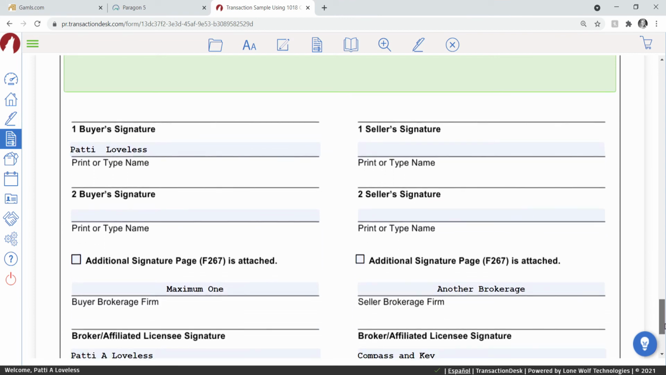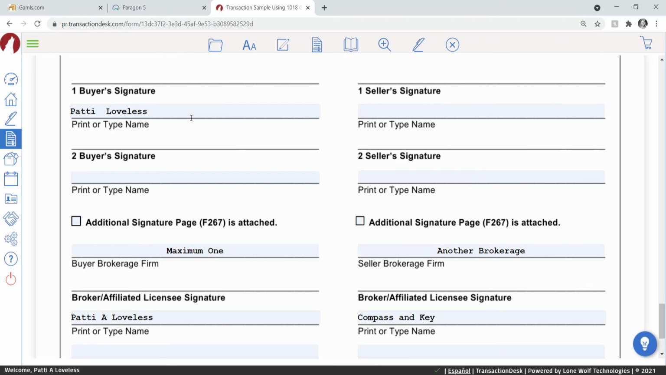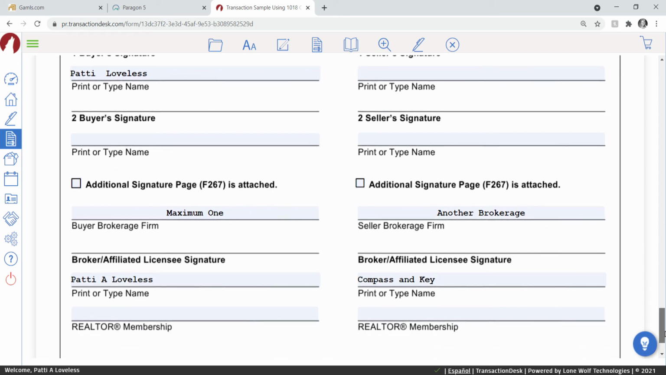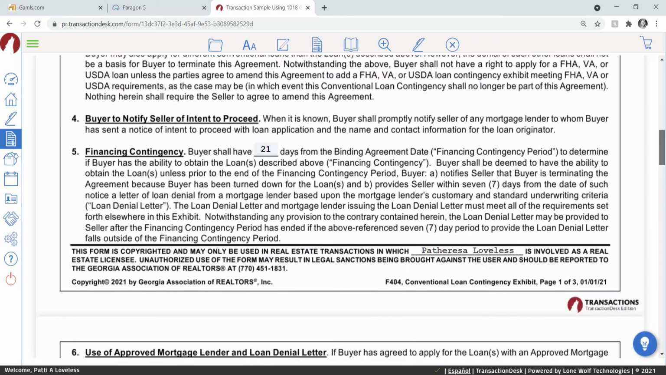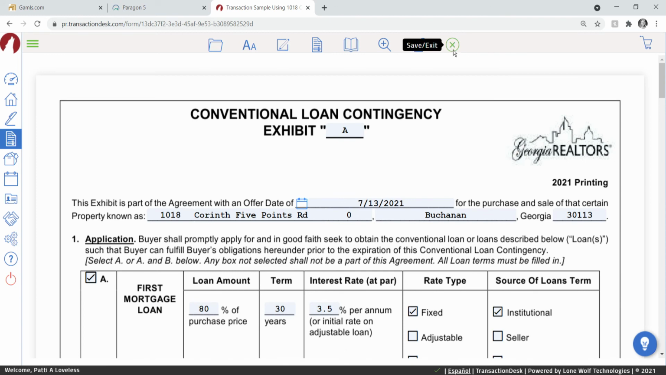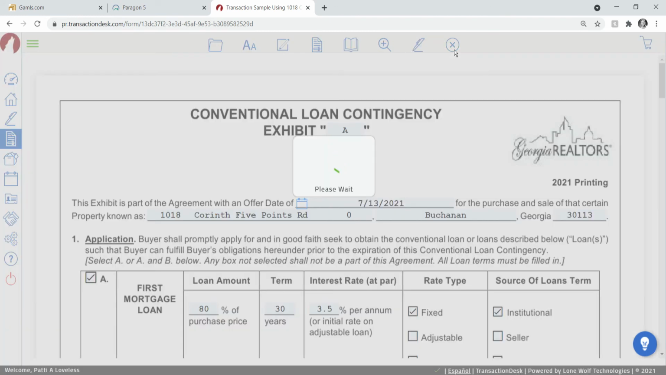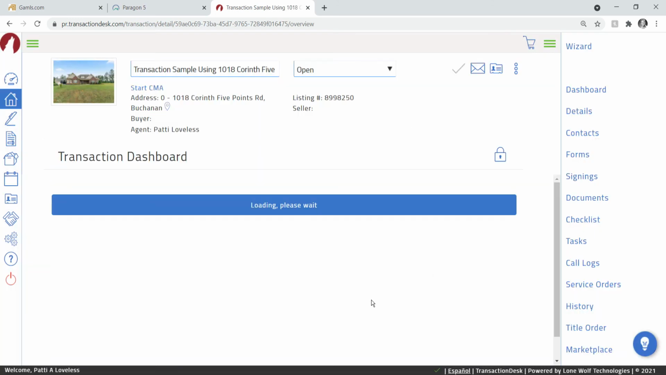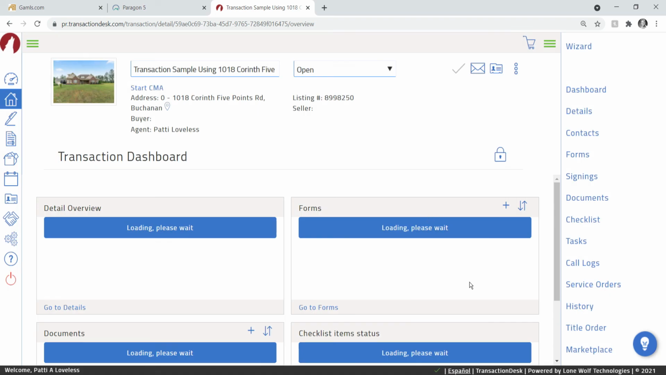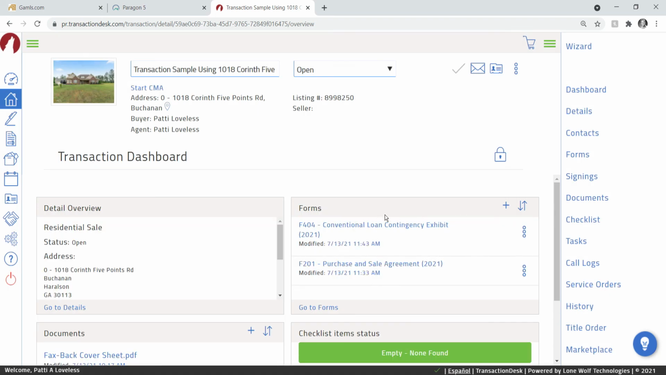Okay, so on the signature page, it's already filled in my buyer's name, which I put in my contacts in the transaction, and it's also filled out the broker's name and the agent's name who's going to sign, and it's filled out the listing broker's name and that agent's name who's going to sign. So this document is complete, and you're going to click on the X to save and exit. That's going to take you back to your transaction dashboard, where all the documents that you have filled out already, or at least the forms you've placed in your Forms tab here, will show.